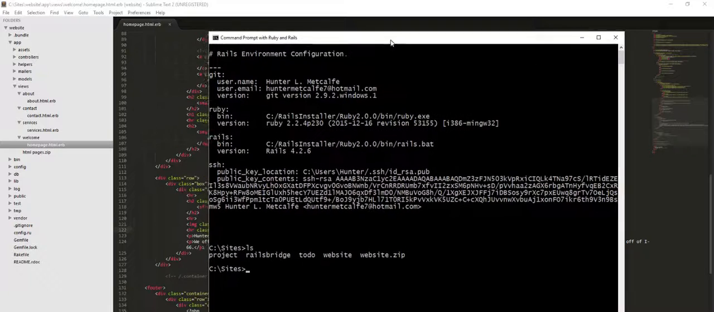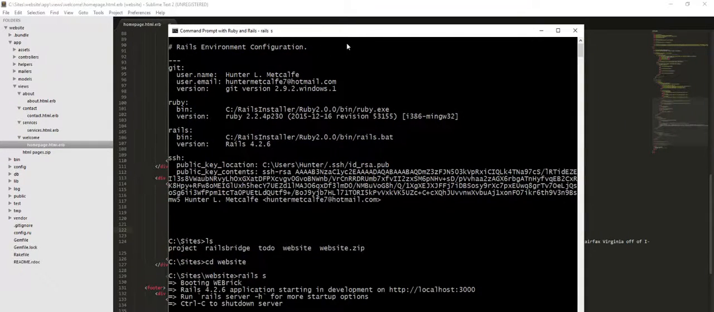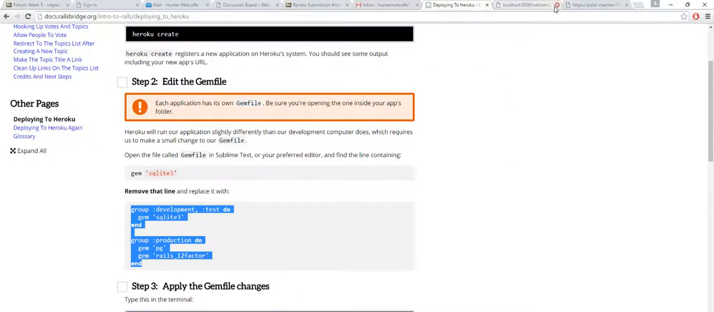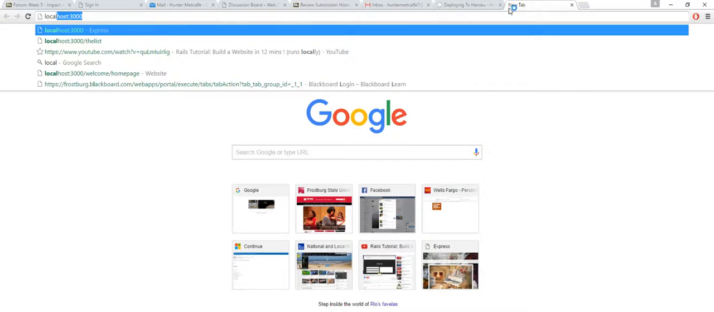I'm here in my sites folder of my Ruby. I'm going to change directory into my website folder because that's where I run everything. And I'm going to do a Rails S. That's going to start my Rails server on localhost 3000. So I'm going to bring this over, close these browsers, and bring up localhost 3000.